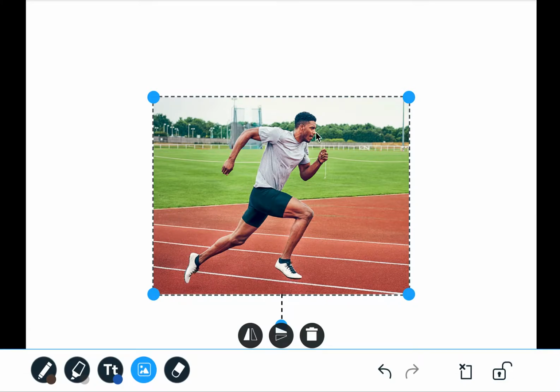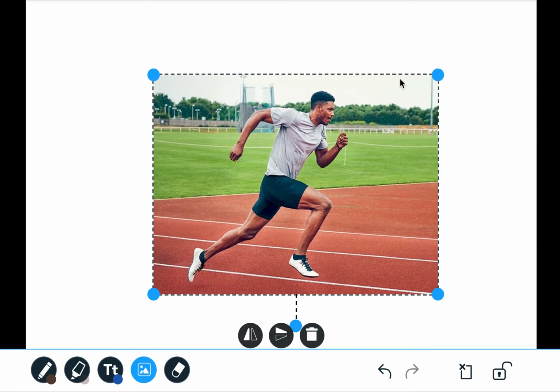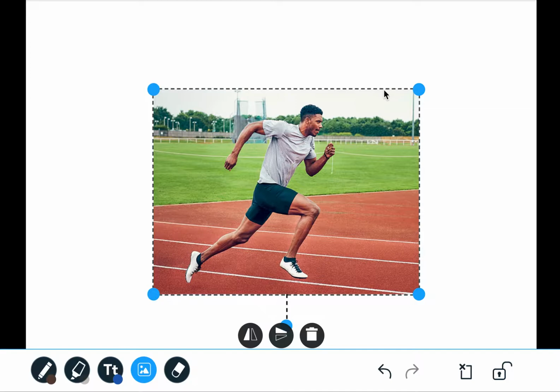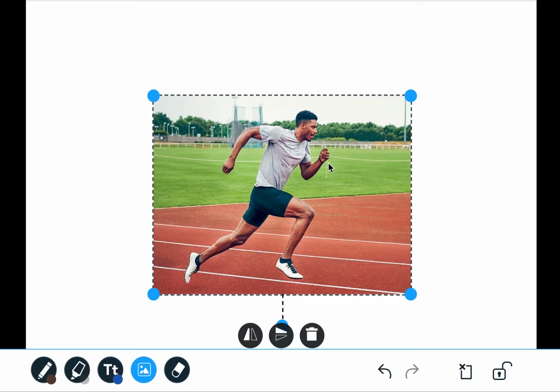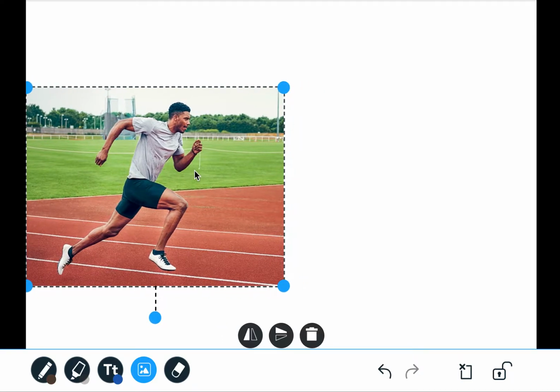What you're going to do, you're not going to make the picture too big. We want to keep it about half the size of the page, so about that size is good, and then we're going to drag it over to the left. Okay, so we have our gesture drawing, or rather picture, and now we're going to start our drawing.